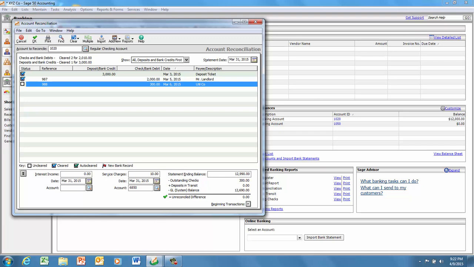Well, wasn't it $12,700? Yes, it was $12,700, but as soon as I put in this $10 service charge, it went ahead and did a journal entry for that and took that $10 out of my checking account. So now it went from $12,700 to $12,690. That's my book balance. My bank balance is $12,990, and there's outstanding checks of $300, this check that I didn't clear off. So my unreconciled difference at the bottom is 0.